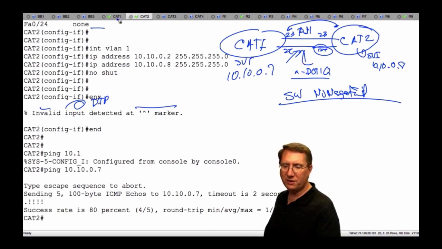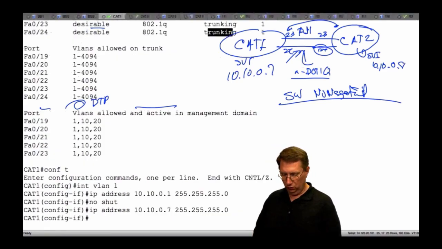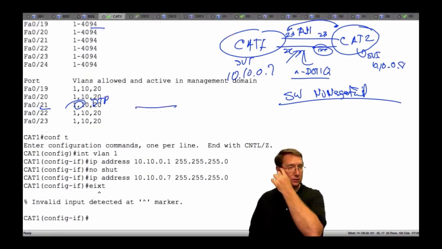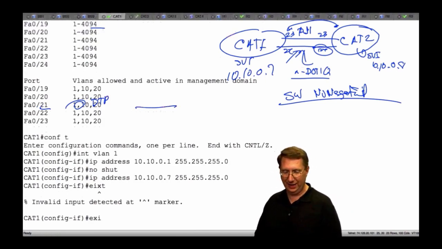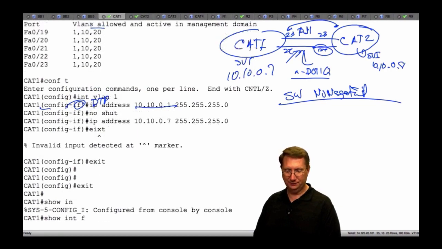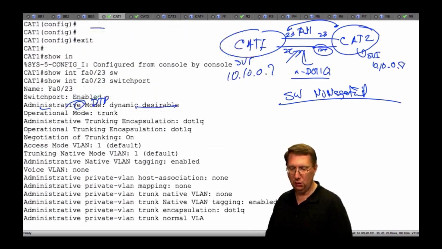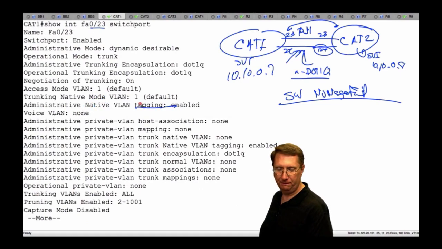Now, what we've got going on here, let's take a look and see what's exactly happening. I just wanted to demonstrate that I have reachability because we're going to be using these SVIs for reachability and testing and stuff like that later. But right now, show interface FA0/23 switchport. Let's take a look and see what we have. I'm going to go ahead and erase this stuff so it's not in our way.